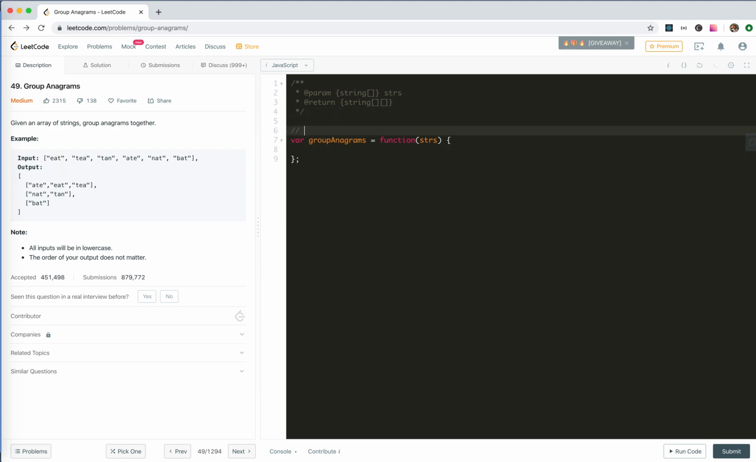With this in mind, we have a possible solution, which is to sort the string first. After sorting, we need to group them by the result, so we need a map for the final result. First we set result equals new map. For each string, there's no problem of the index, so we just loop through that array of strings.